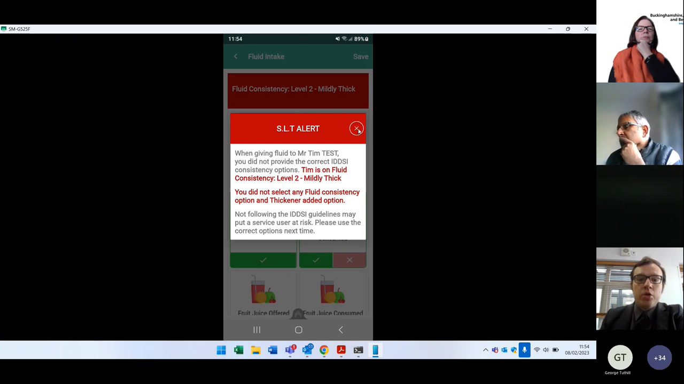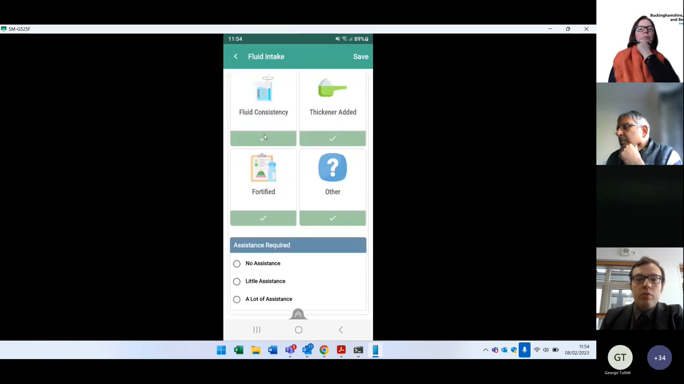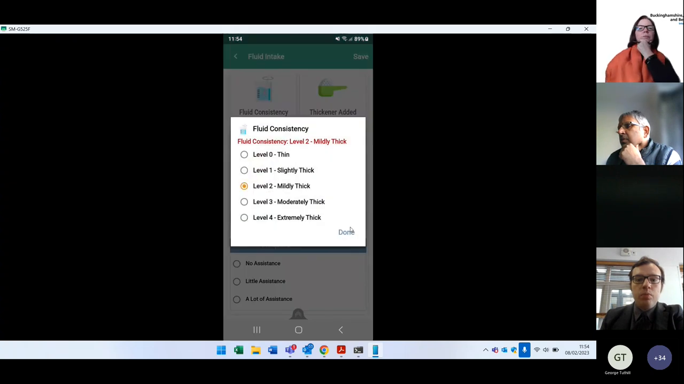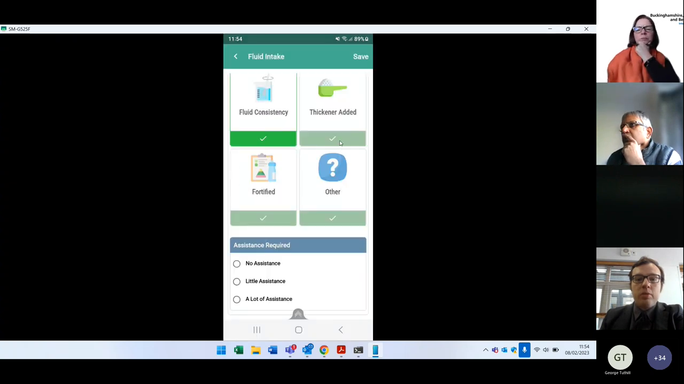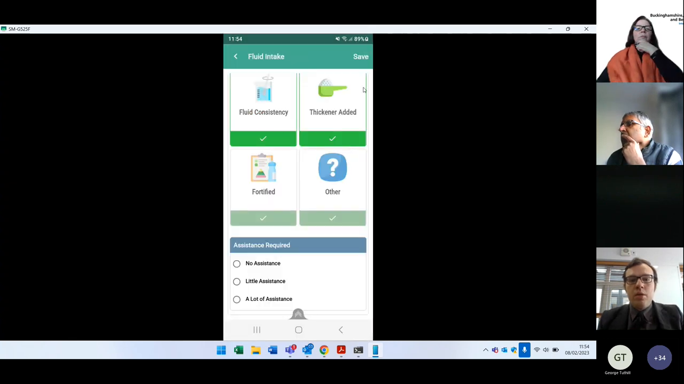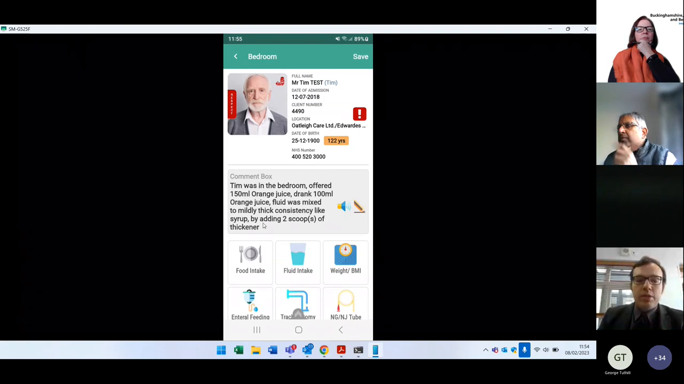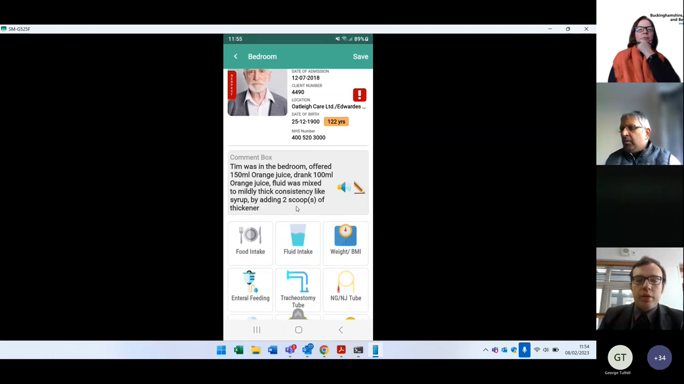So as a safety precaution, the system won't let you enter the fluid intake unless you go to the fluid consistency category down below and say that it's been mixed up to level 2. You can also say that, for example, we used 2 scoops to thicken this. I'm going to press on save. This time we got no problems. And you can see it says Tim was offered the drink, mixed up the drink, and mixed up to the fluid consistency with 2 scoops of thickener.